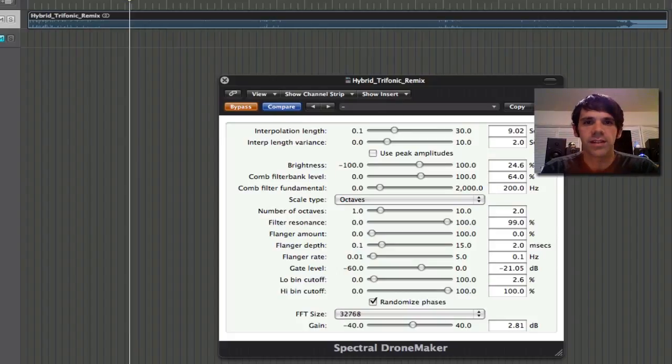What I can do is, with this Spectral Dronemaker, I can turn this into a pad. So I'll show you what that sounds like, and then I'll show you how it's done.